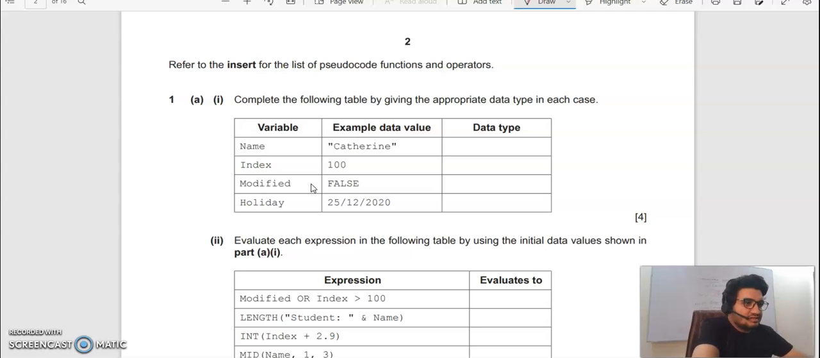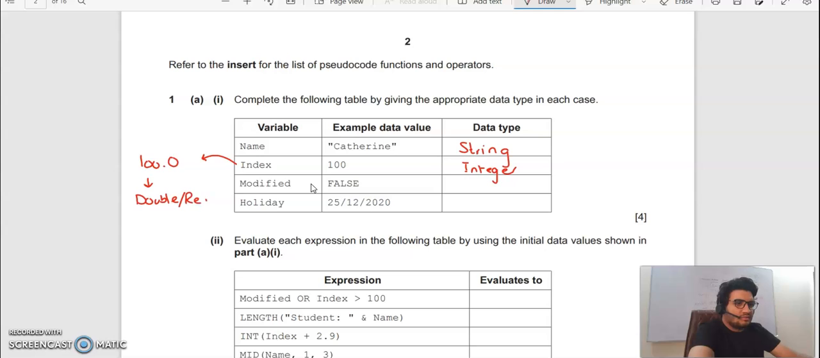The name is Catherine. It's a variable, so it's obviously going to be a string. Remember, a string is essentially a string of characters. So whenever we see a lot of characters, we can say that. The next thing is index 100, so it's obviously going to be an integer. Just letting you know for your knowledge that if it was maybe 100.0, we would have said double or real. Both are the right ways. Or we could have even said float.